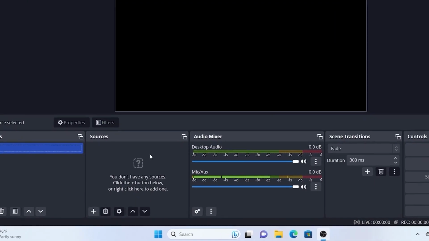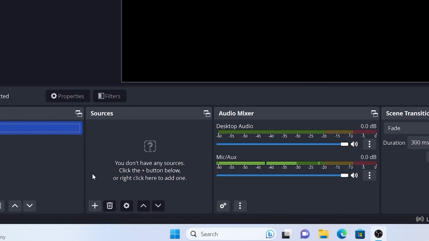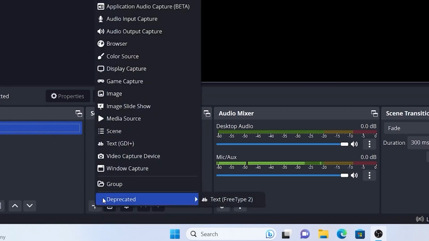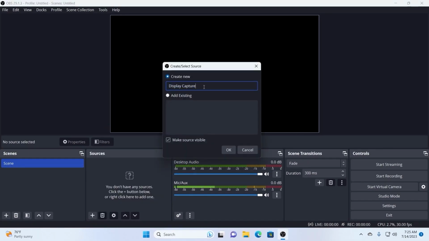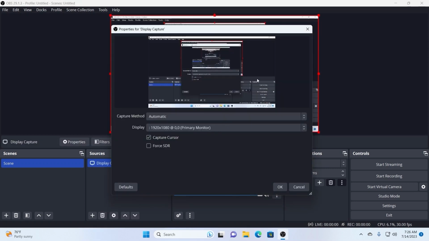First of all, to record video in OBS Studio, you need to select this option, click here, Add Source, and you need to find Display Capture. You can see Display Capture. Click on it, create new, just select OK. And what do we see here? We see our screen, and definitely that's great news.